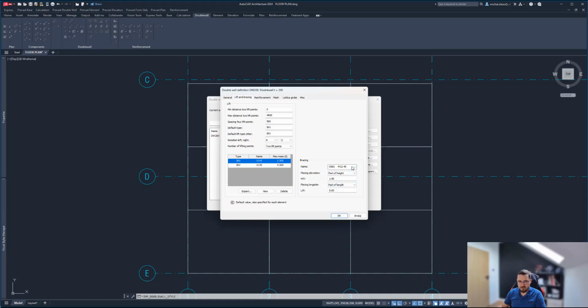You also can specify the bracings. So basically, once you place this wall, you brace it to a slab or a foundation of some sort, and you have some rules on how to place the bracing points in the wall as a part of height, or maybe that's a fixed distance. Let's use that part of height.